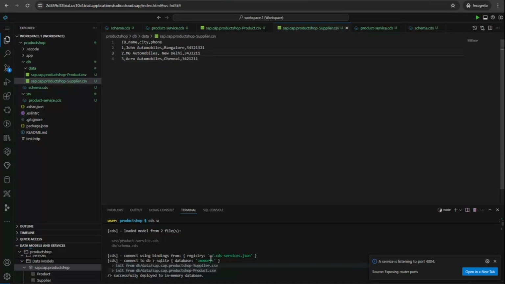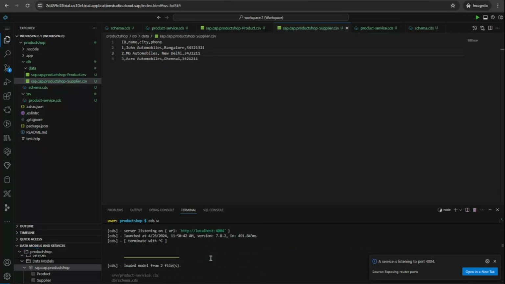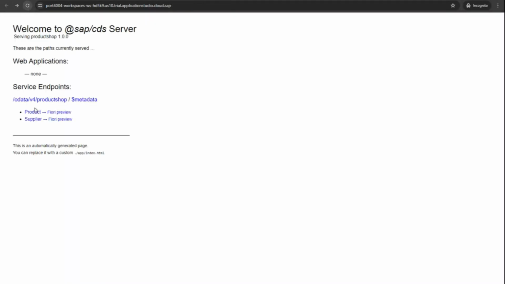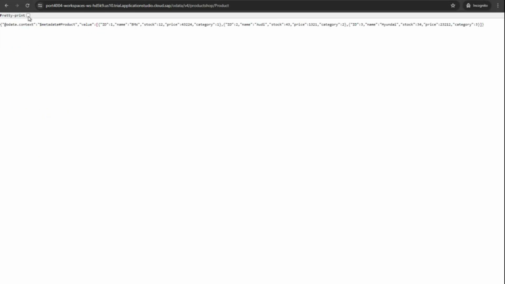Now if you see here, our cds watch is working perfectly fine without any error. Let's see. Yes, perfectly fine. And now what I'm going to do is refresh this. And now if I come here, can you see the data now?